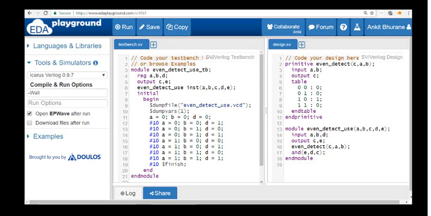The primitive syntax should be such that the first variable should always be the output, unlike the module. In the module we simply specify the variables to be used, but while defining the primitive, we must make sure that the first entry is always the output. So let it be y, a and b, right?